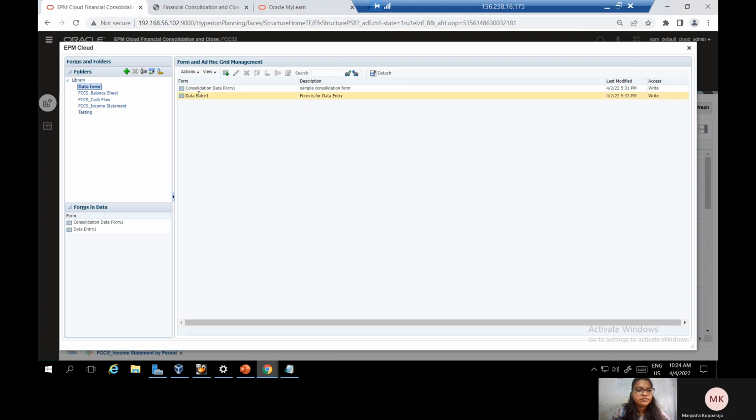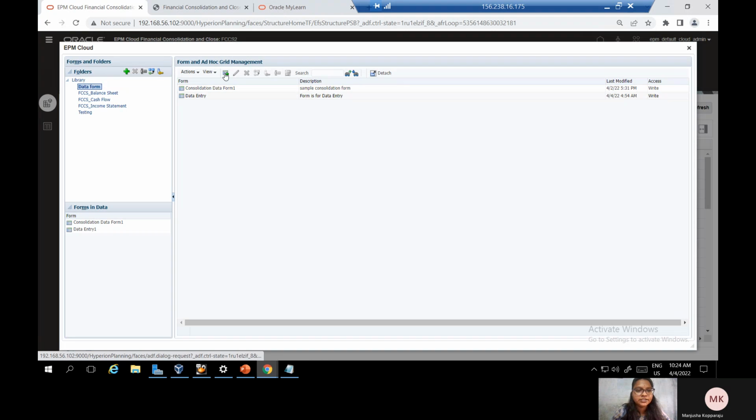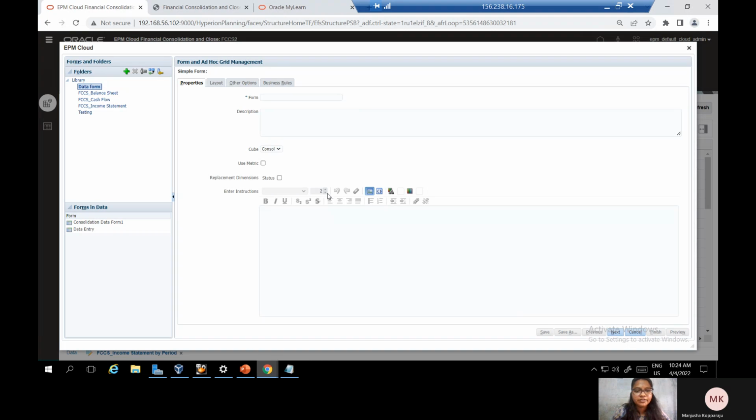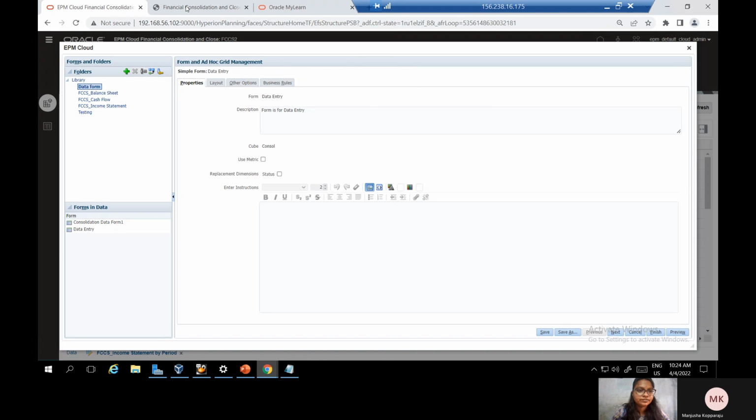Here we can see the data form which I have created earlier. I'm just editing it. Click OK. If you want to create it, just click on the plus icon and we can create the form. Here I'm going to select that form.